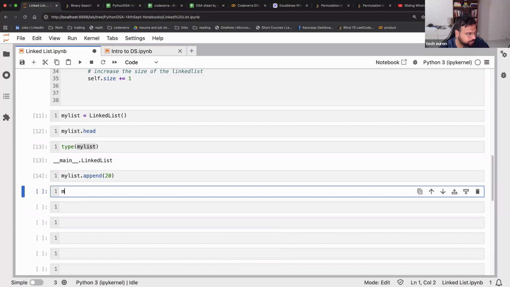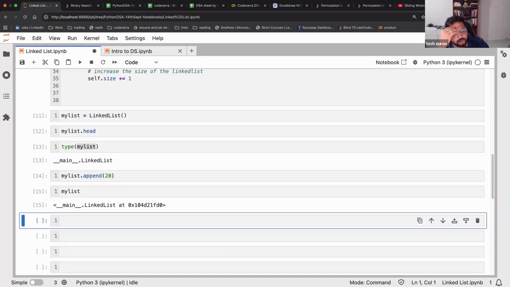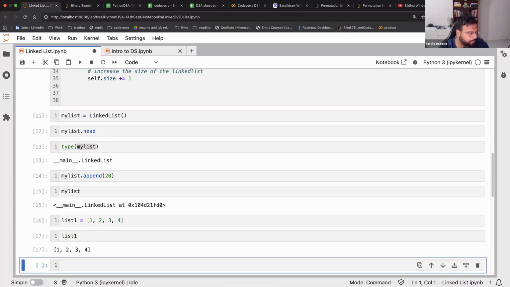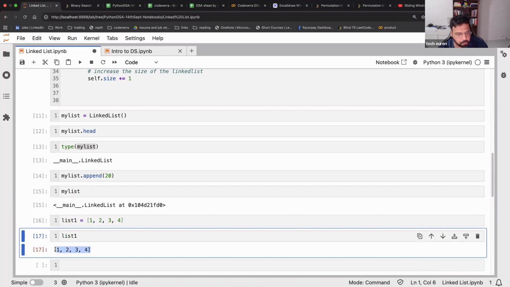So now if I look at my list, you see, we are not able to visualize what we have created. Do you guys understand? We have created a linked list. We have added something, but there is no way for us to visualize it. For example, if you create a list in Python like this, list 1, you say 1, 2, 3, 4. Then if you do this list 1, you are able to see the list, correct? It is having 4 elements. So it will be good if we can create something like this for our linked list also, so that we are able to visualize it.